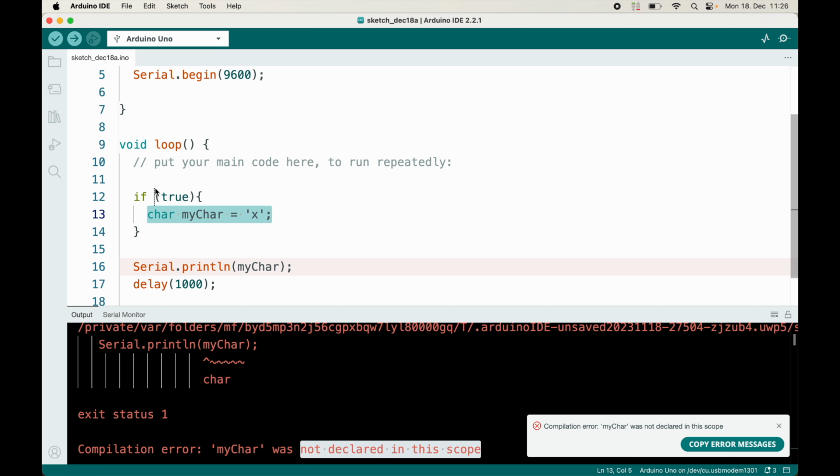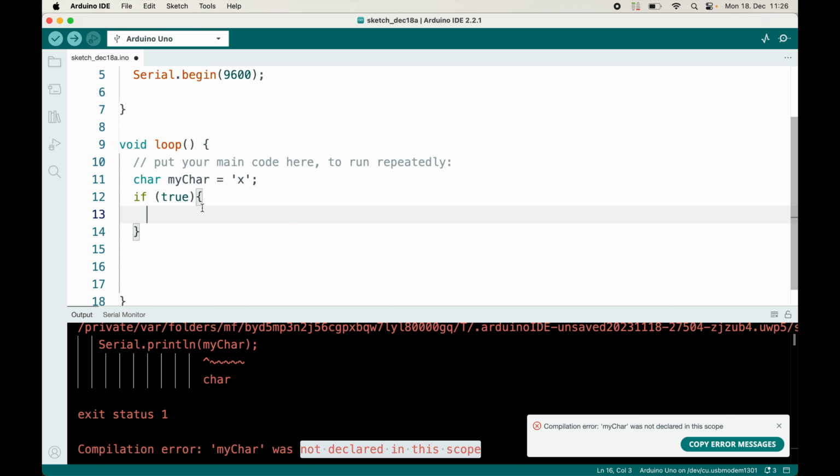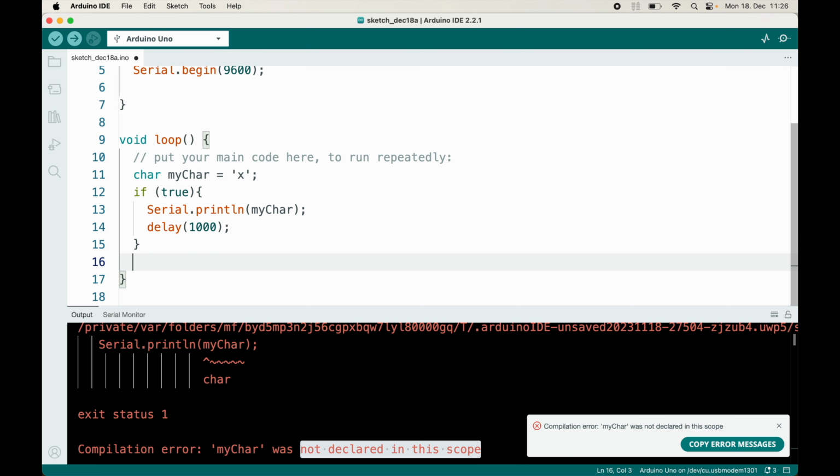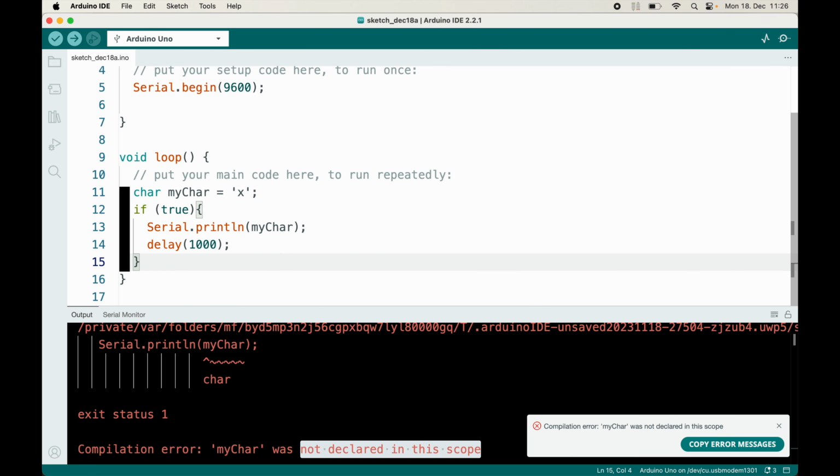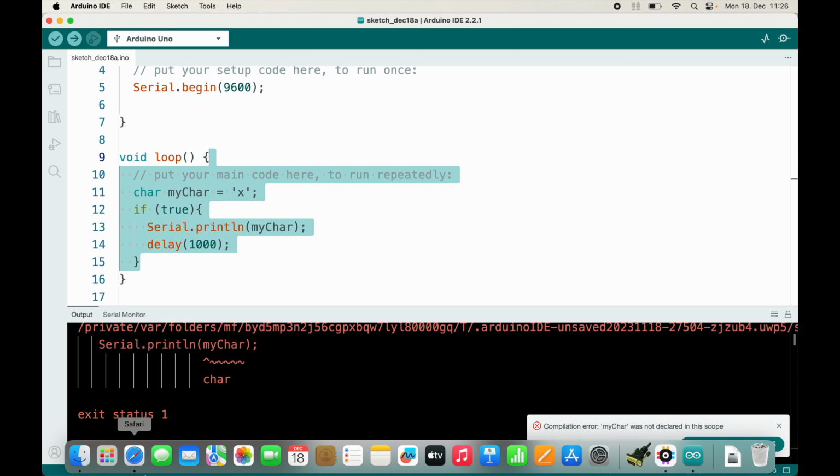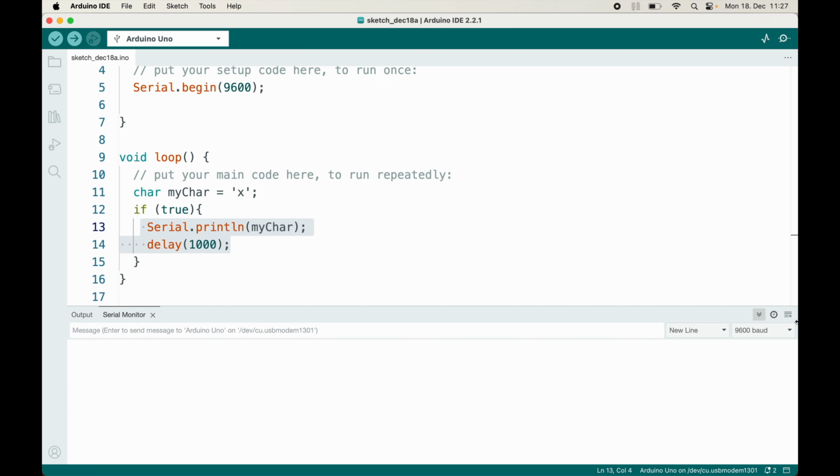The opposite of course works. So if you define something inside of your loop and then you try to print it inside of a control structure inside of loop, then the hierarchy is different, because myCharacter will be visible in this whole function right here. It will work. It will print X.